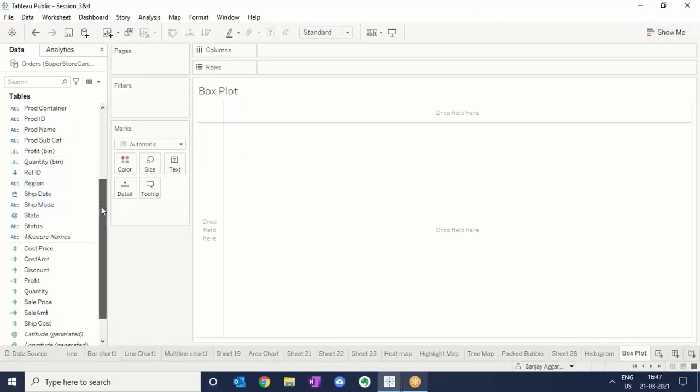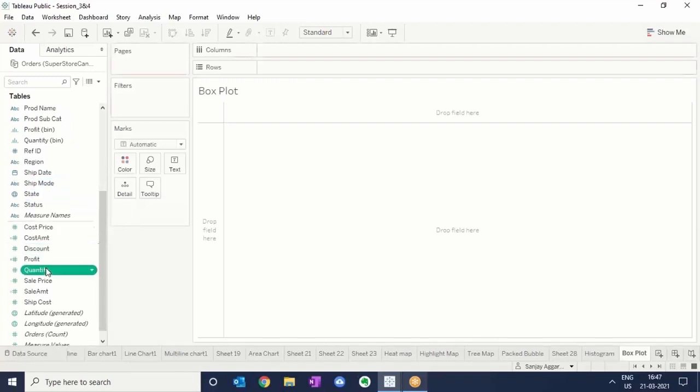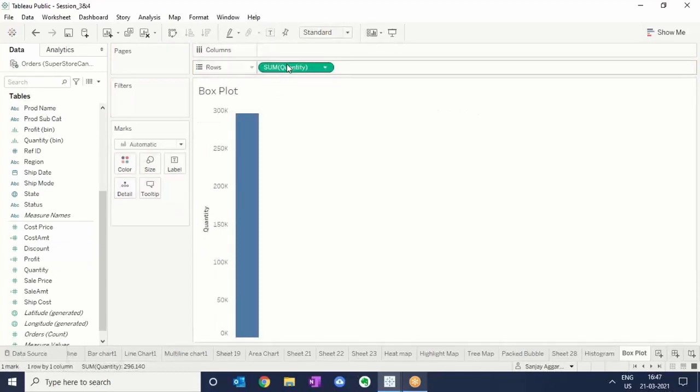Okay, anyone who understands what a box plot is? Again, I just need one measure, say quantity, right? And to create a box plot, I'll first need to convert this sum into different values. Okay, I need distinct values which comprise this quantity.